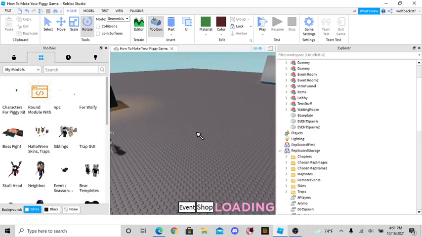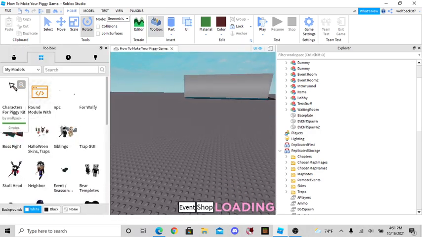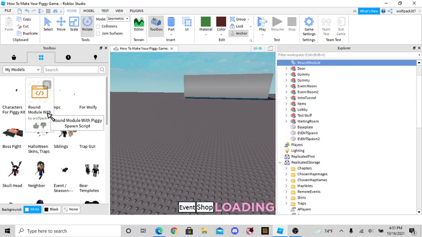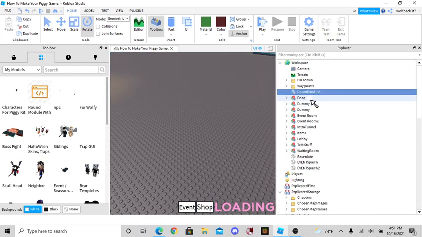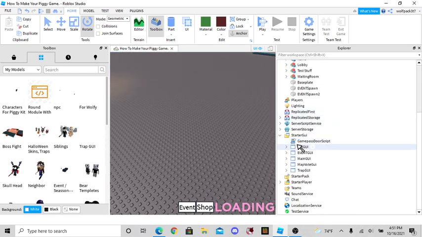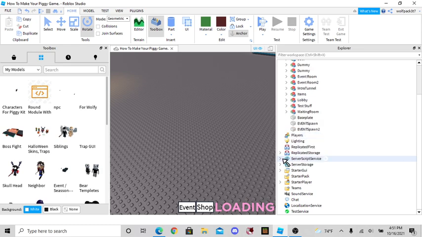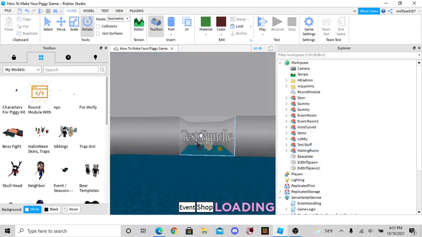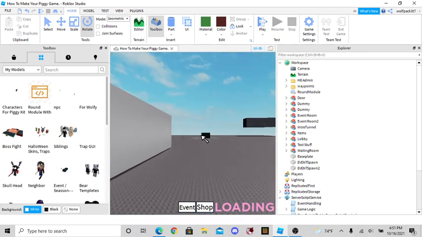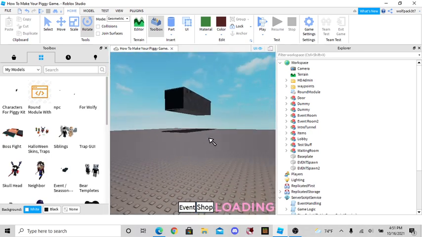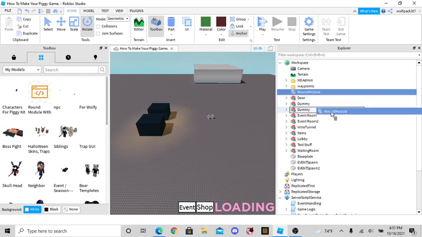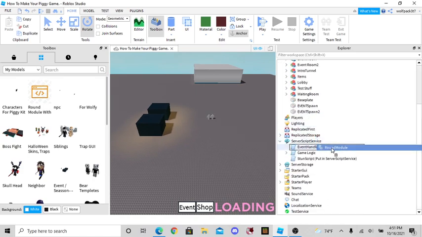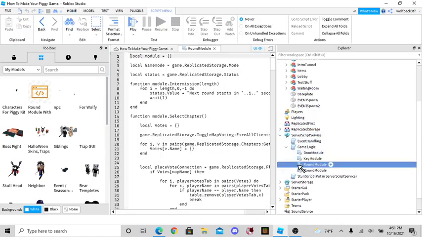Now we can move on to the two main parts. Round module with Piggy spawn script. Now why do we need this? Well, do you just hate it how when you're just playing your own game, right? And then you're AFK, right? And then Piggy just kills you because Piggy's also in that same spawn. Well, this has the Piggy script in it.